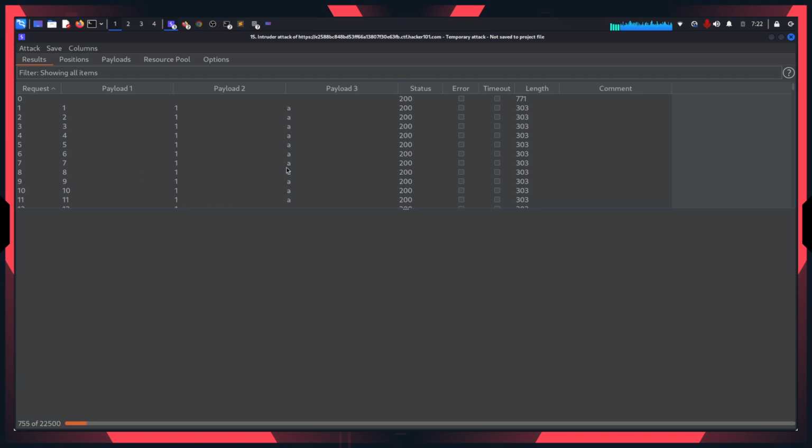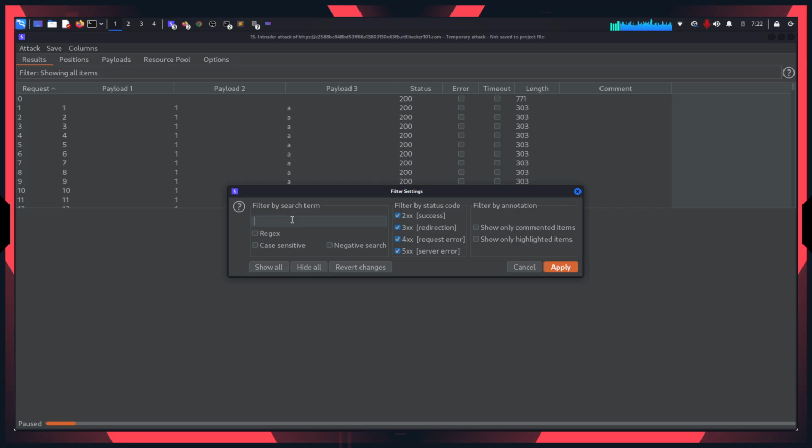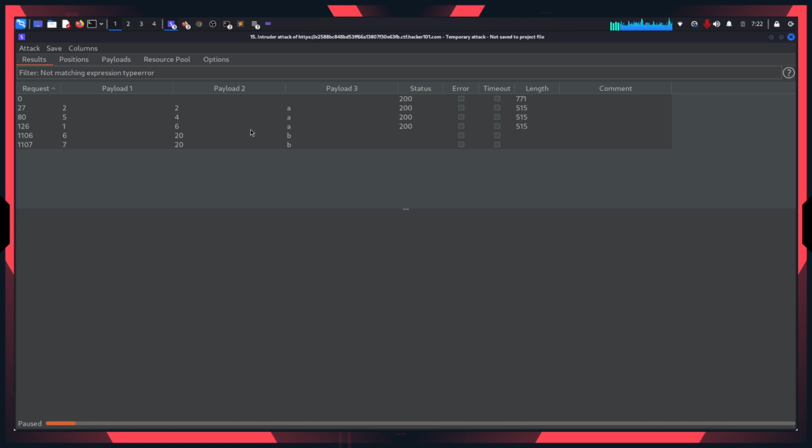Once it's at 1000, I'm just going to pause and see if we have differences in the length and how the request is being sent. Pause. Let's filter for the type error. Okay, yeah, great. So we are doing absolutely well. Let's see what we have.